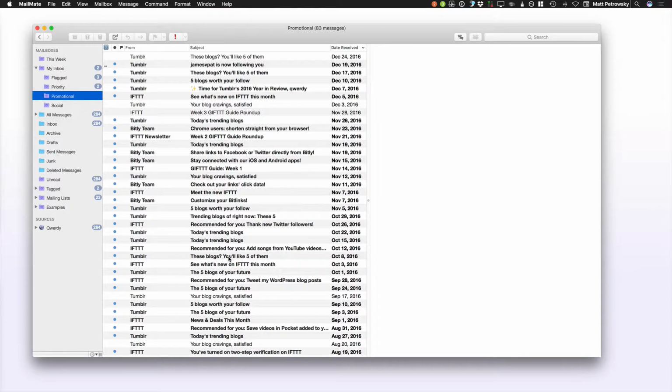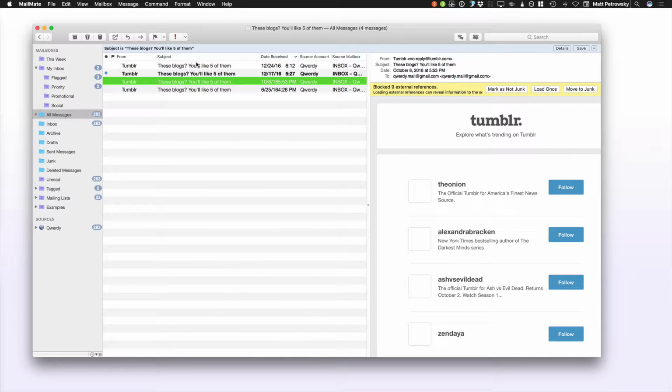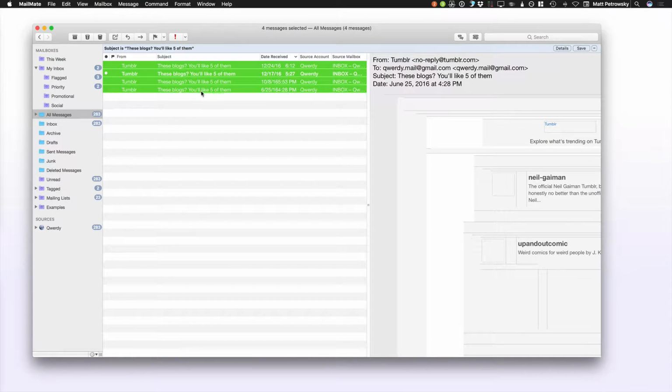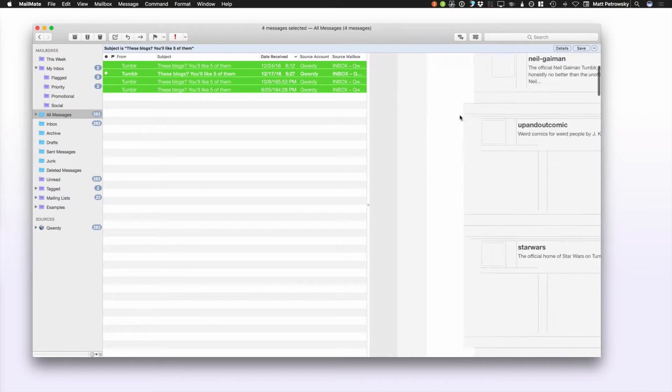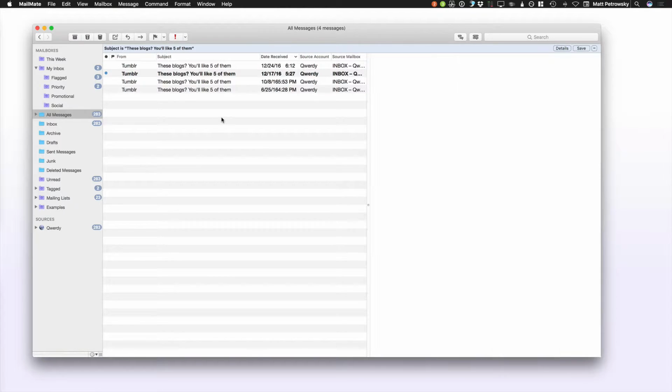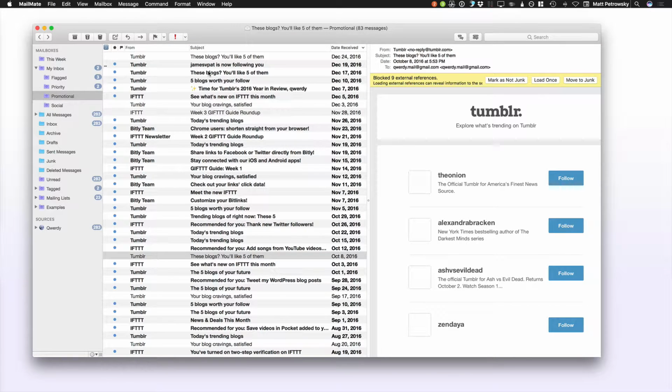So these 5 blogs, there we go. Double click the subject, and there are the 4 messages ready for me to do whatever I want. Select all of them, preview all of them by scrolling or hitting the delete key and getting rid of them. A simple escape is going to put my view right back to what I was looking at. The same thing applies to when you do searches within MailMate, which we'll take a look at in another video.